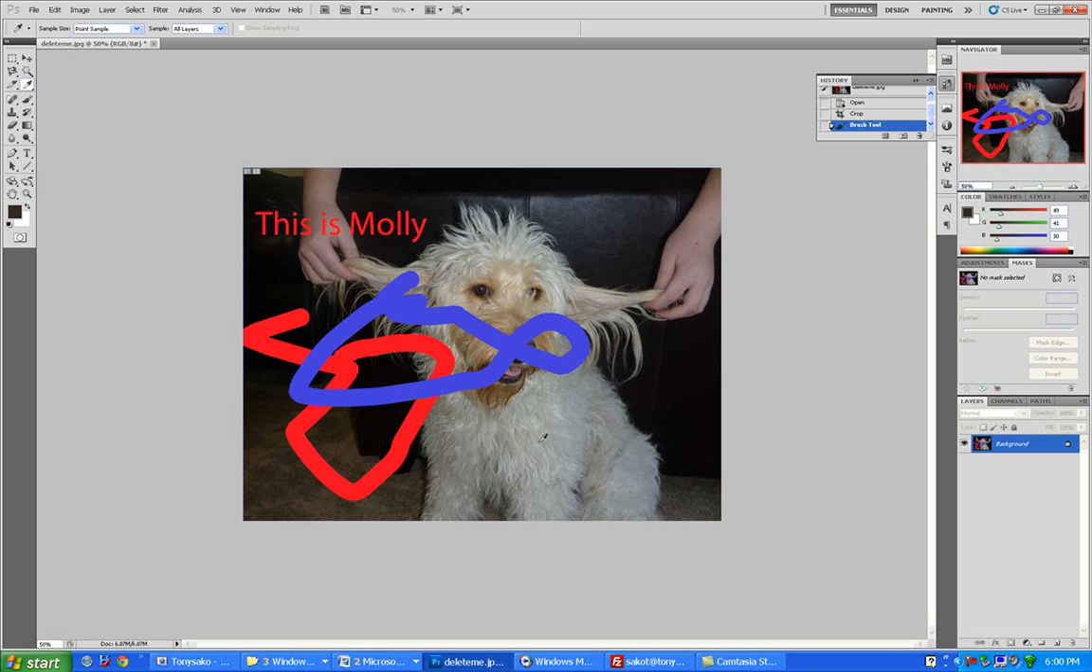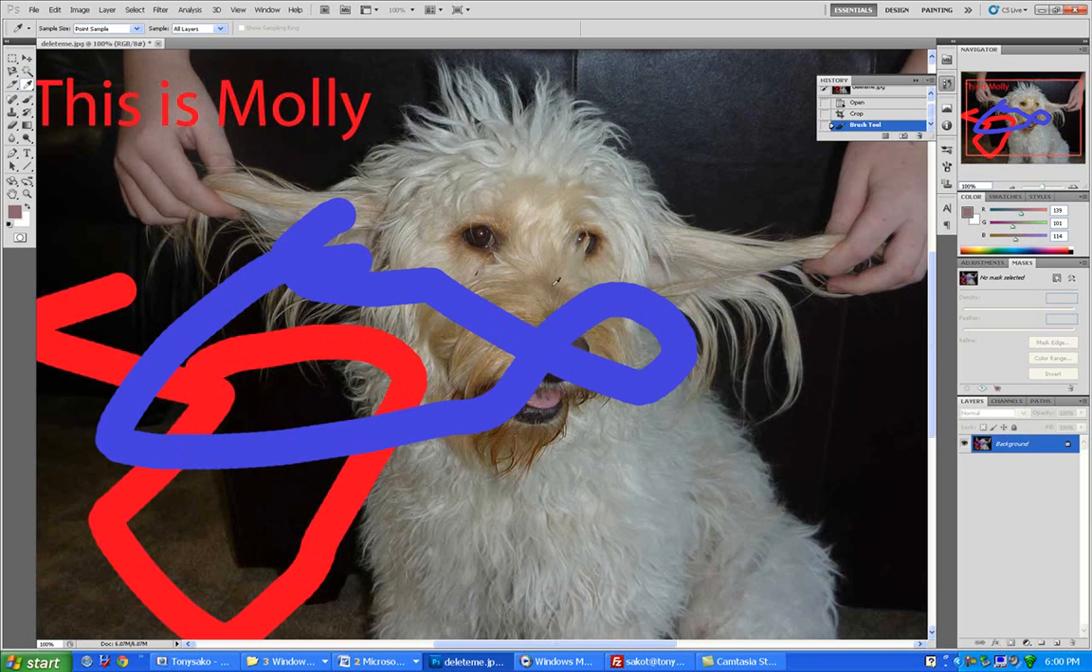The problem with the eyedropper is it takes whatever pixel is directly underneath the cursor at the time you do it, and so we're actually looking at this picture at 50%. Here's 100%. And so you notice I got a lot of different shades of this beige on this dog right here. Okay, so that's the eyedropper.